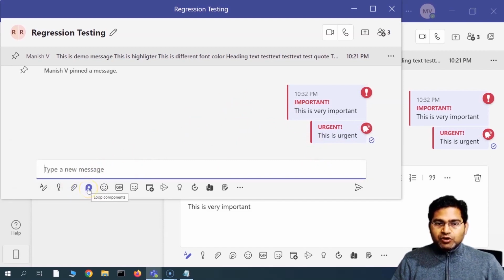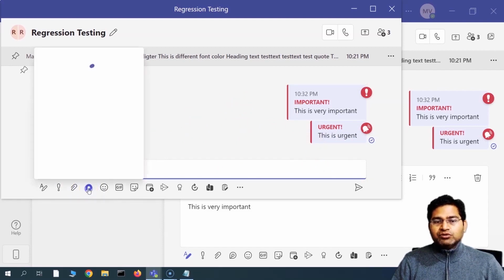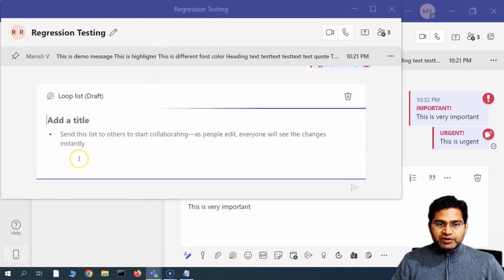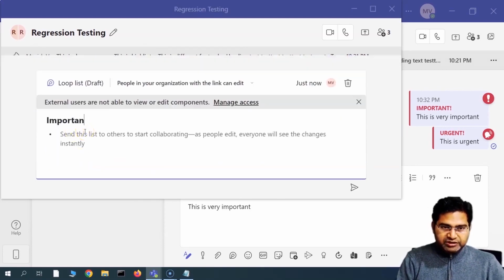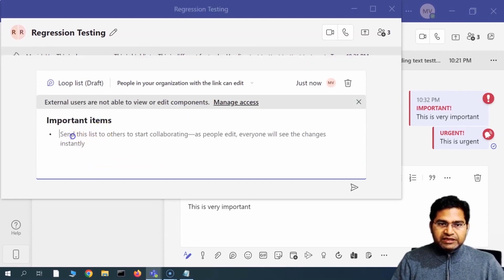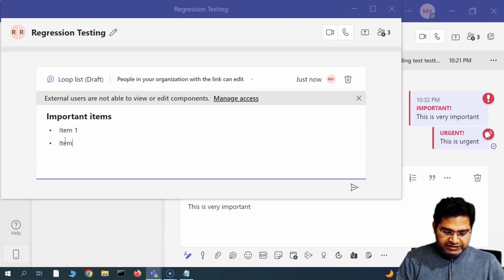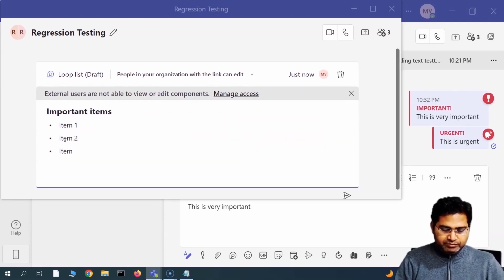Then you have the option for loop components. If you click on the loop components, you can see that you can create a bulleted list, a checklist, a numbered list, paragraph, table, task list, etc. Task list is a very cool feature. I'll discuss it separately, but say for example, I want to go ahead with the bullet list. I can say important items, and then just start typing in. So item 1, item 2, item 3, and then simply send it.